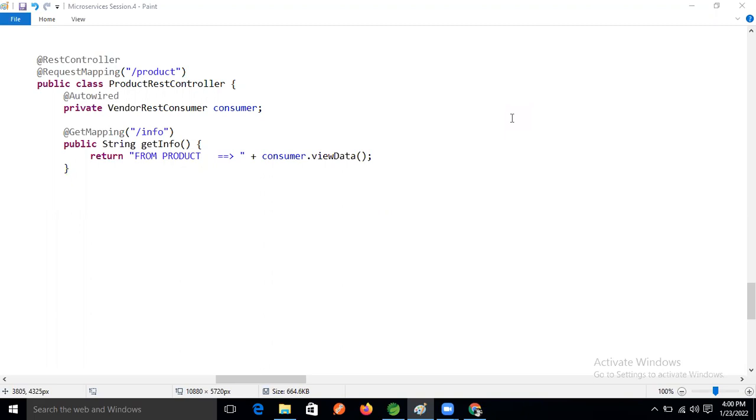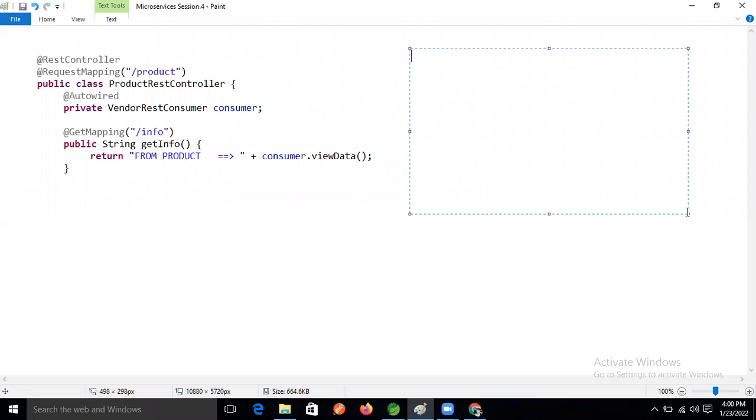Yes, abstract method will be there. Okay, guys, now I'm writing the Feign client code. Just observe it, everyone. First, we will write one public interface. I'm writing the product rest consumer as the interface name. This is our Feign class, we are going to write the Feign class code. So we declared one interface here.